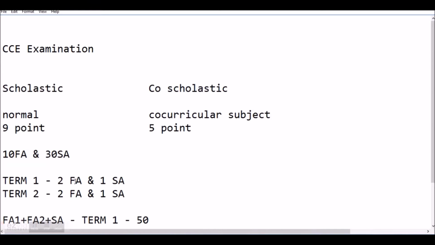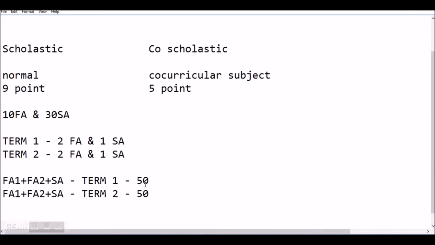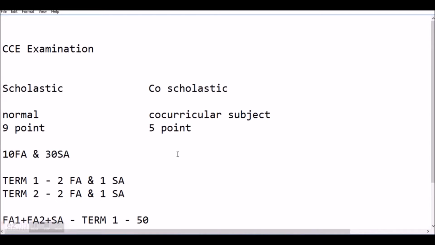So if you're going to sum up, you can see that term 1 is having 50 weightage and term 2 is having another 50 weightage. But when you see co-curricular subjects, that is core scholastic, it is a 5-point grading system and the grading is going to be in 5 points. So this is how the CCE grading pattern looks like.